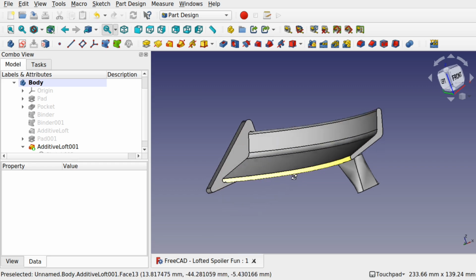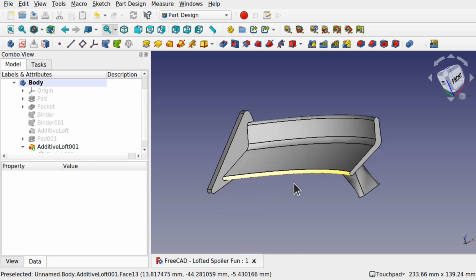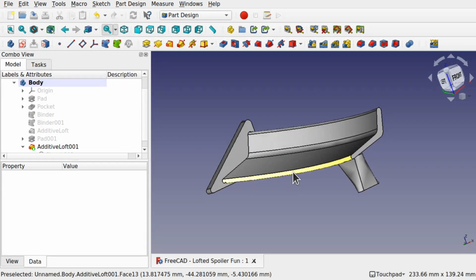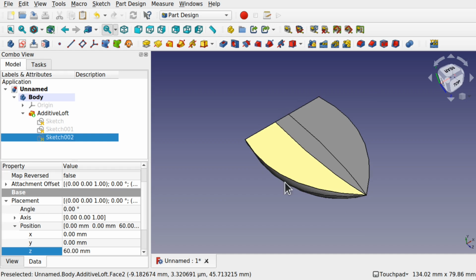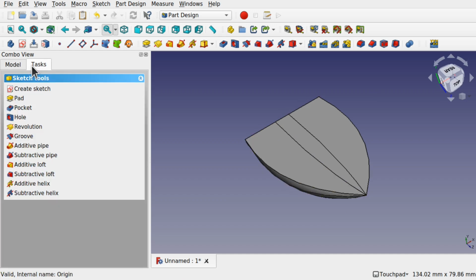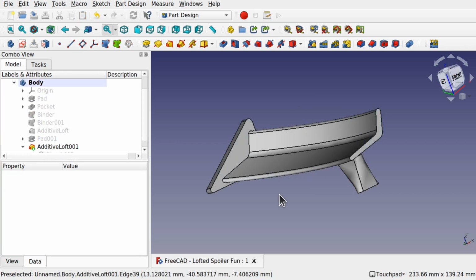This is a very rudimentary spoiler that I've created for this demonstration. This took minutes to create. The bulk of it is additive lofts, pulling in features from the actual model and lofting through. We're also going to be learning how to loft to a point. Now this is a question that's been asked on my channel before. How do you loft to a single point? So let's have a look at this, reveal these techniques and have fun with the lofts.